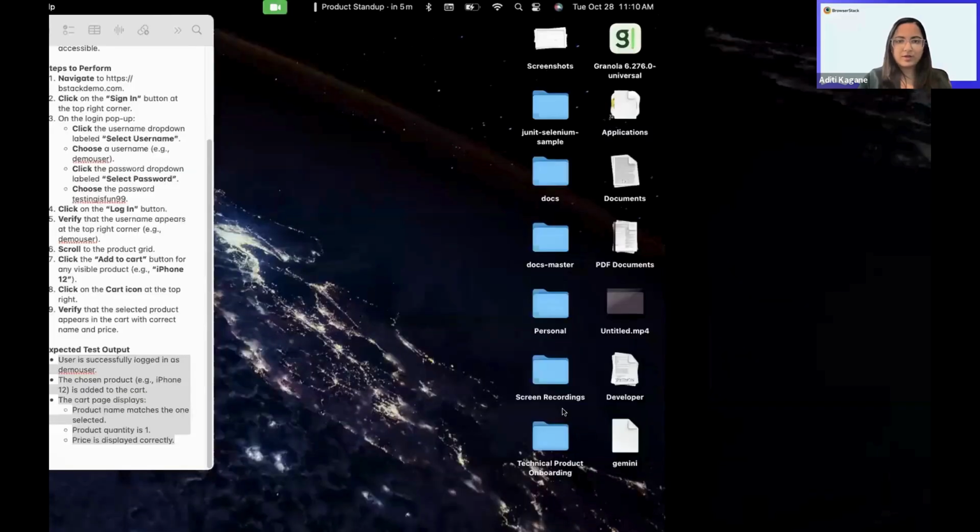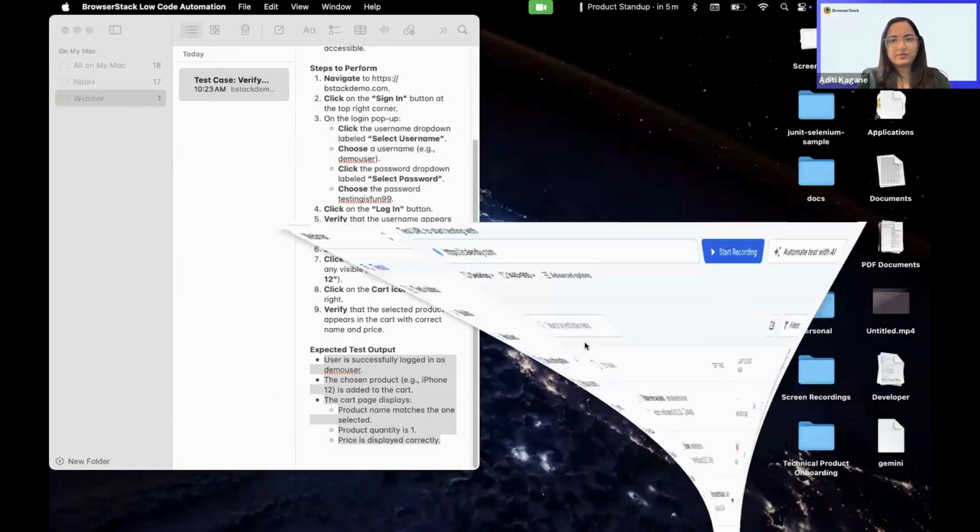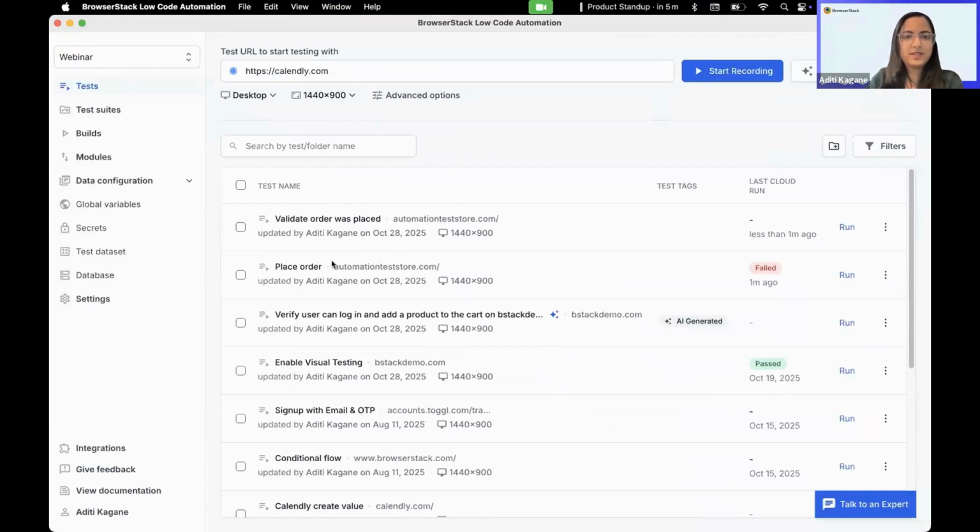Before we go into AI and how AI integrates with our product, I would like to share my screen and walk you through our low-code automation product first. So this is the desktop application that we have. We also have a web app version of the same where you can access all your tests and builds, etc. But you would need the desktop application to create tests and execute them locally.